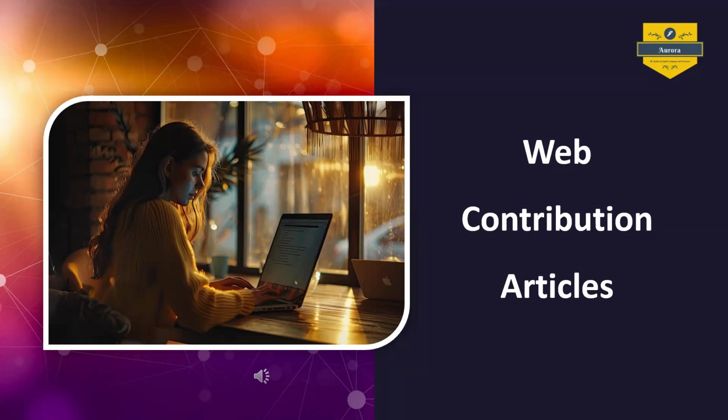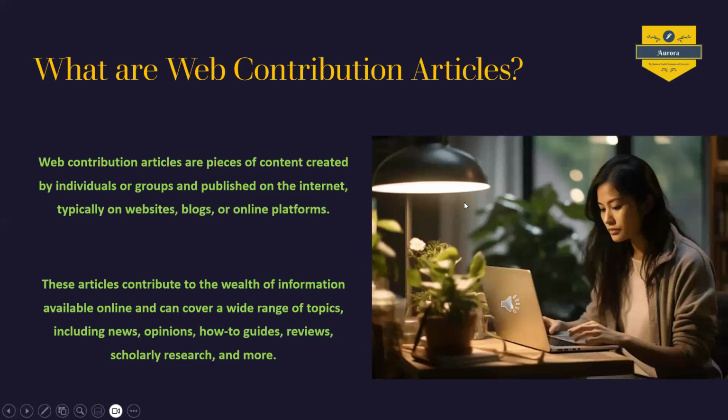Today we are going to discuss web contribution articles. What are web contribution articles? Web contribution articles are pieces of content created by individuals or groups and published on the internet, typically on websites, blogs, or online platforms. These articles contribute to the wealth of information available online and can cover a wide range of topics, including news, opinions, how-to guides, reviews, scholarly research, and more.